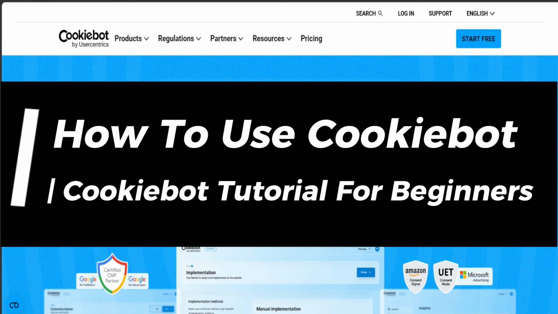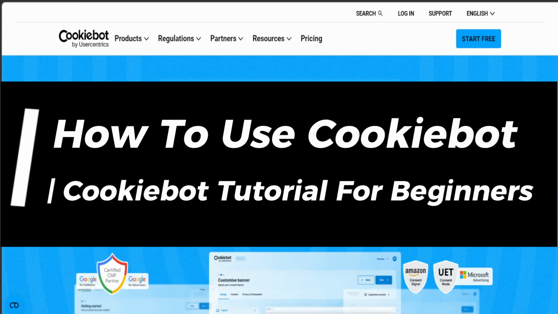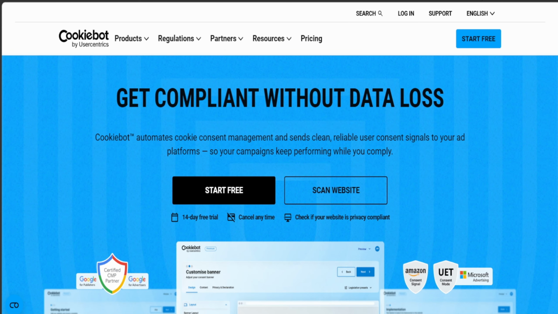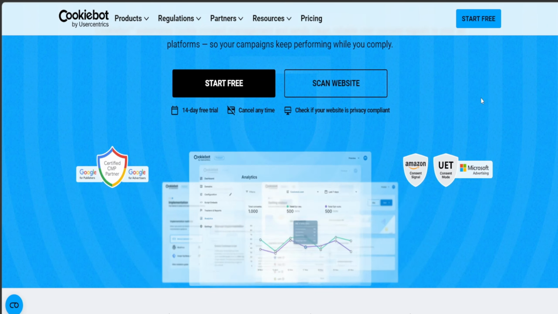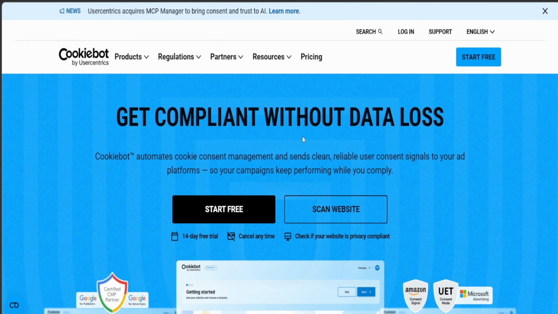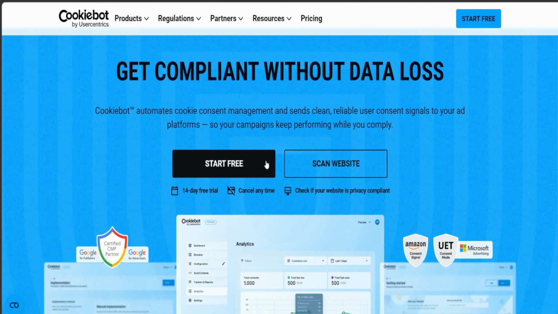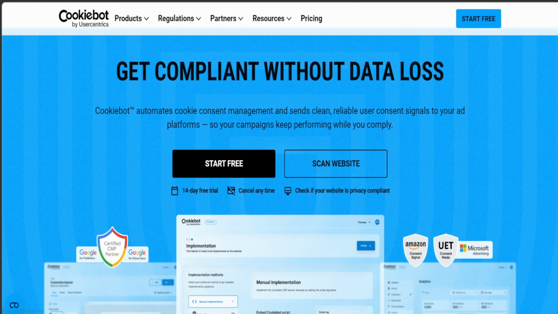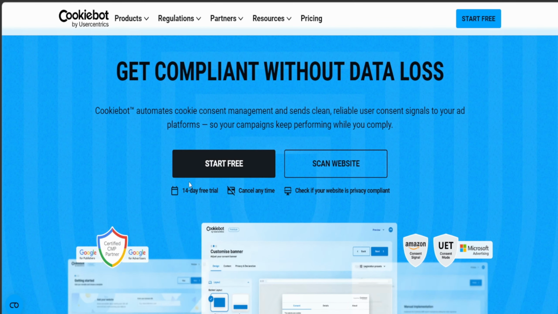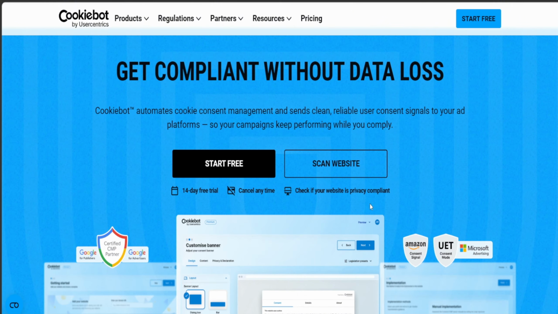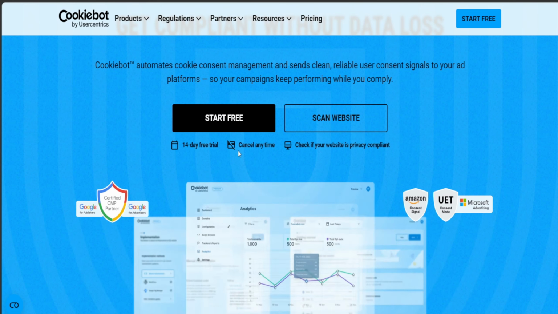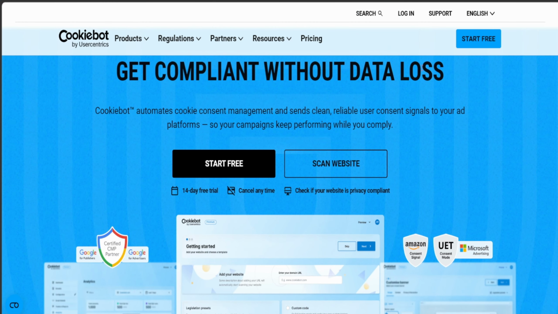How to use Cookiebot. Basically just a tutorial, and a short one, to show what it can be used for and how. So if you want to get started, you can go ahead and search for Cookiebot, and you have the option to either scan a website, check if your website is privacy compliant, or you can start for free. It's a 40-day free trial if you'd like, and you can cancel anytime.